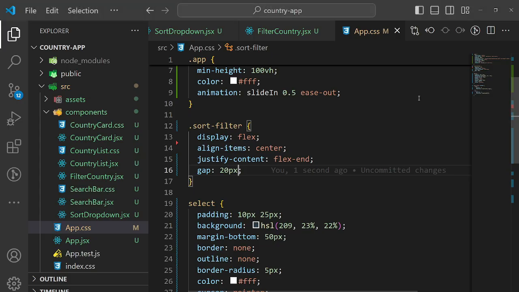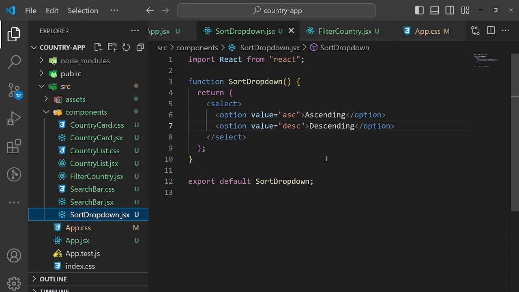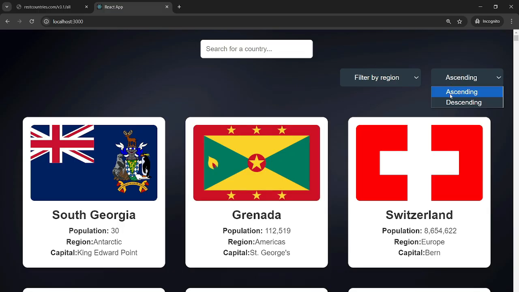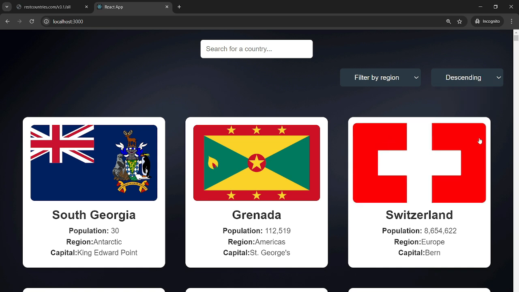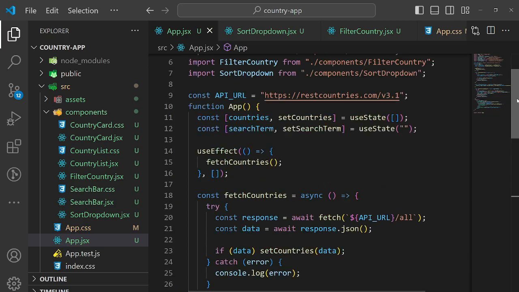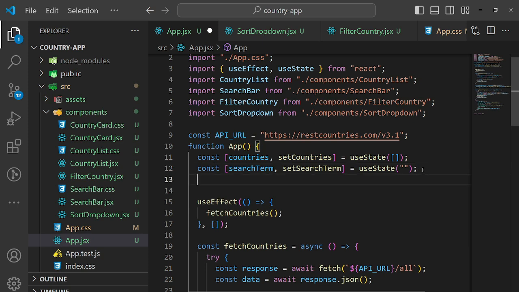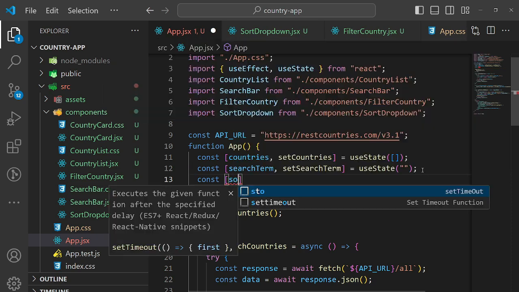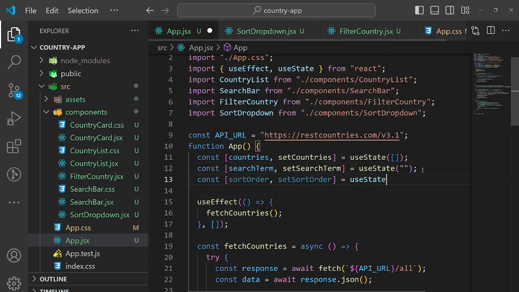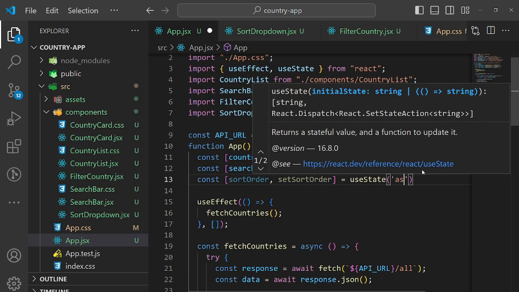Okay, so now go to this SortDropdown.jsx, and here if I select ascending, then the data will come in ascending order. If I select descending, the data will come in descending order. So for that I need to create a state variable first. Go to this App.jsx component, and inside that I have to create a state variable, and the state variable name is sortOrder, comma setSortOrder, and by default it is ascending.